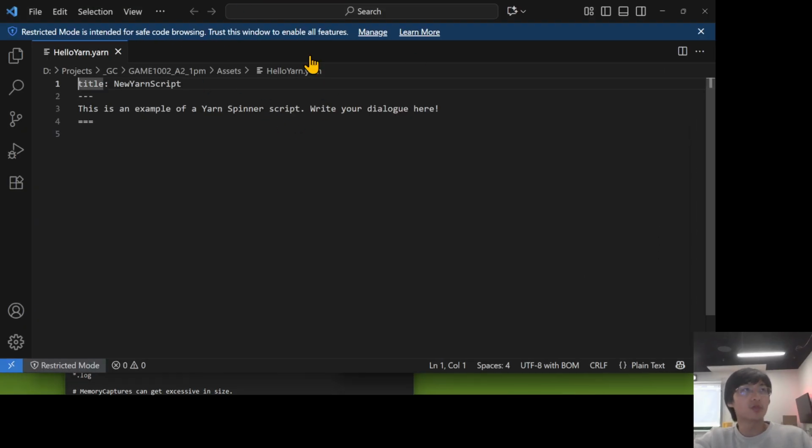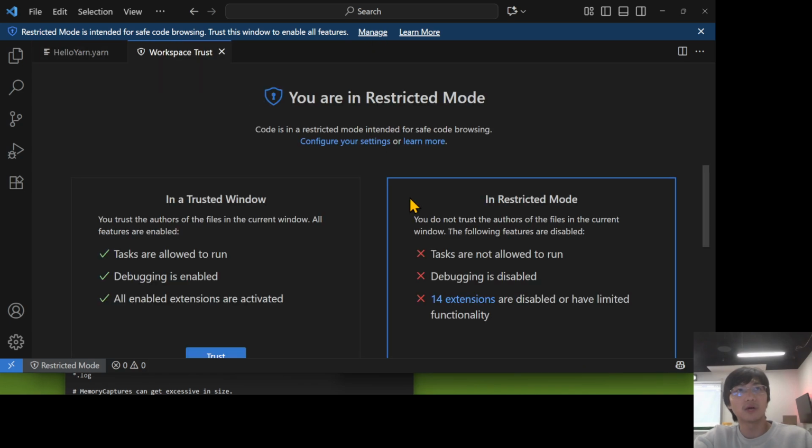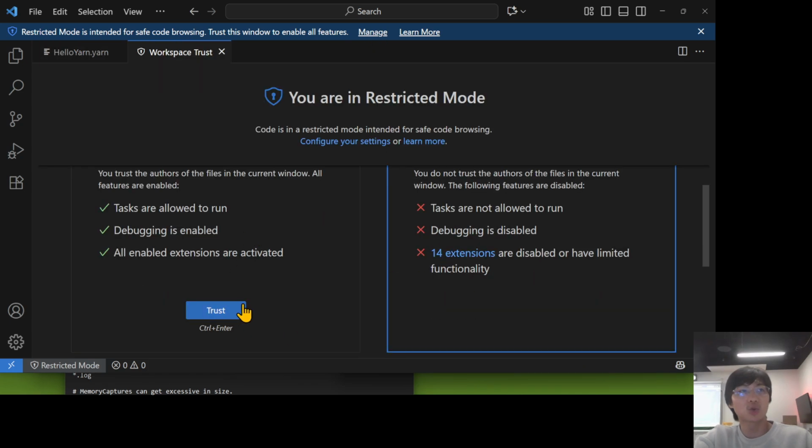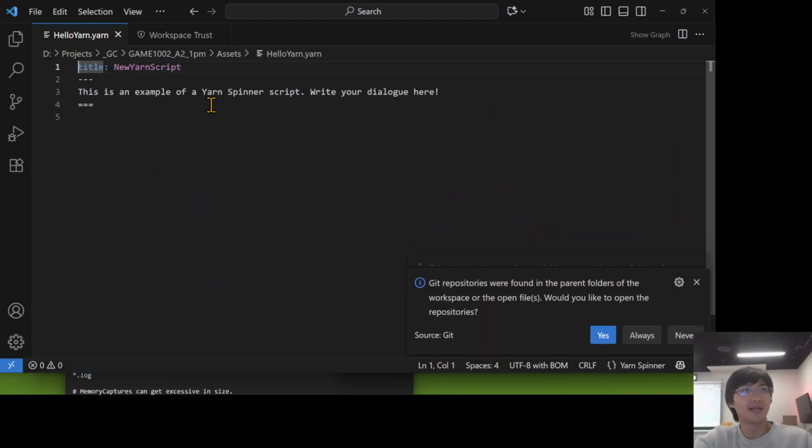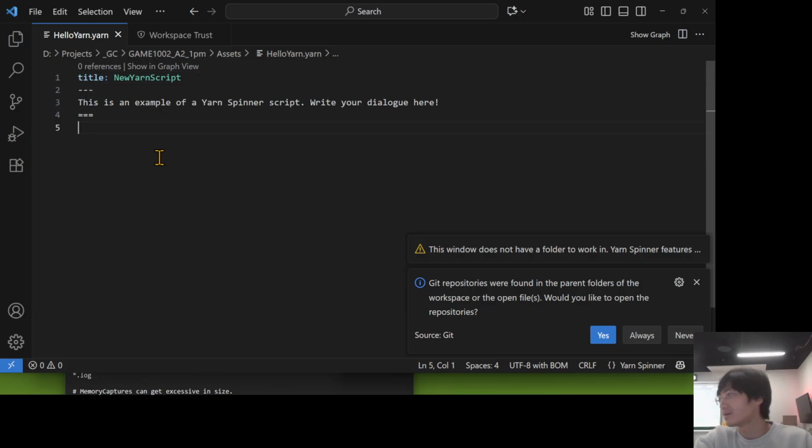Okay, so this is what it looks like in Visual Studio Code. It's going to say it's restricted because it doesn't know what this code is. It wants you to verify that you're not looking at malware. This code is safe, so you can say trust the window. I'll go to manage and I'll say trust. Yes. Okay, fine. And then the colors change a little bit.